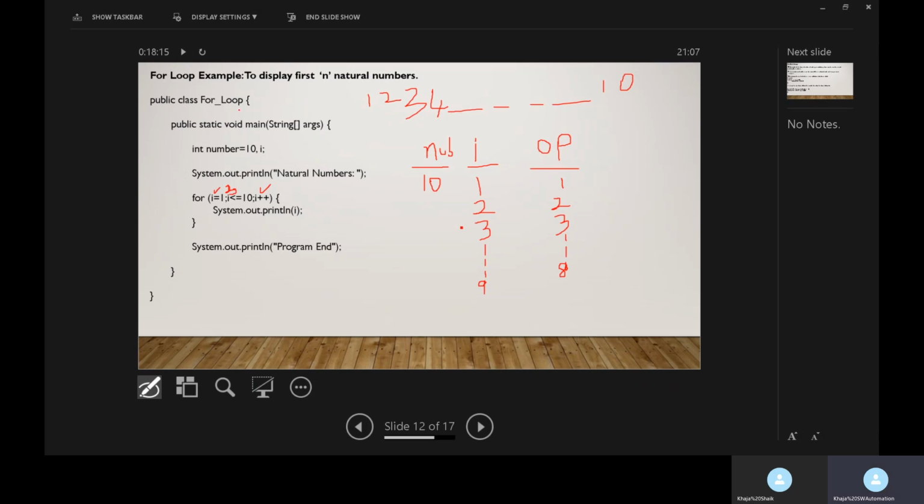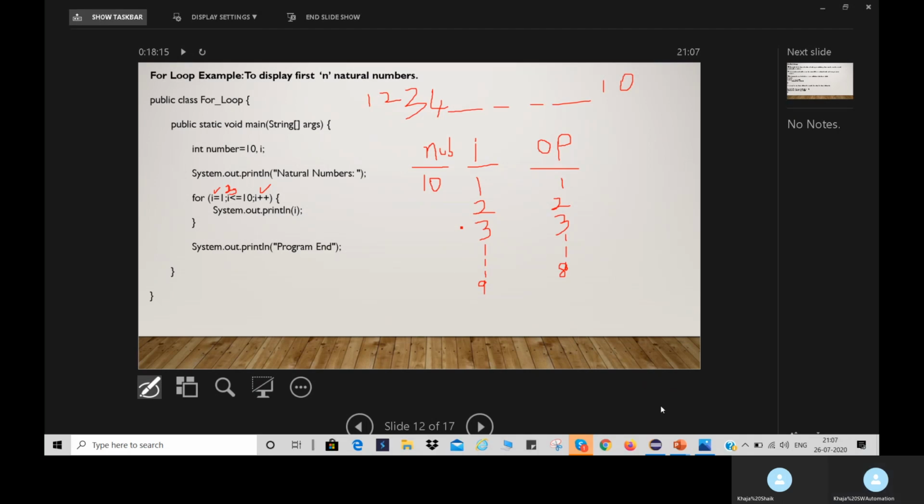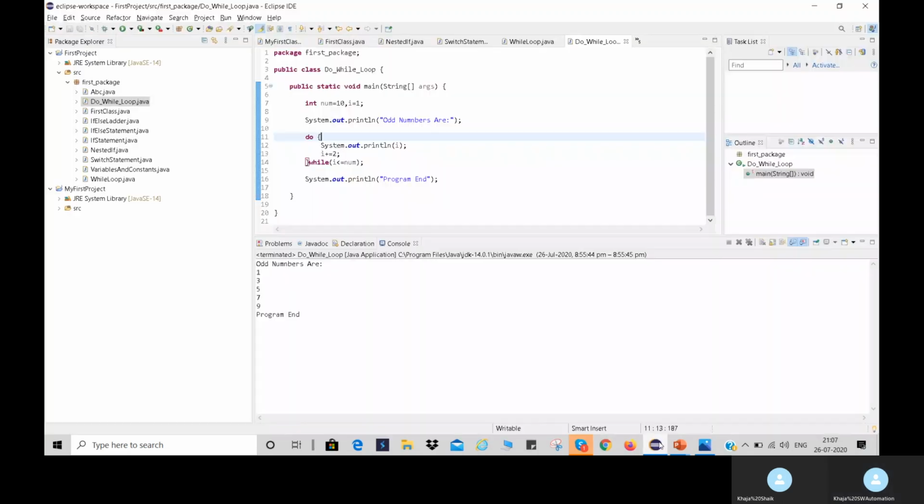Let's write a sample program for this for loop.